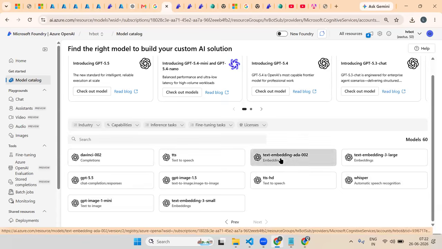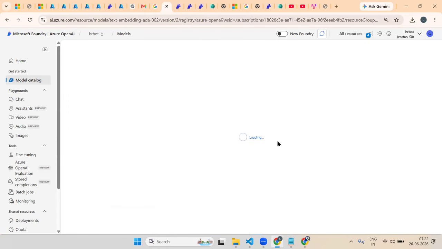So you have to first select a model, then check in which zone it is free. Does it have a quota available? What is the maximum token limit? So many things are there. Then you get to understand whether this model is free or not. If not, you have to request.